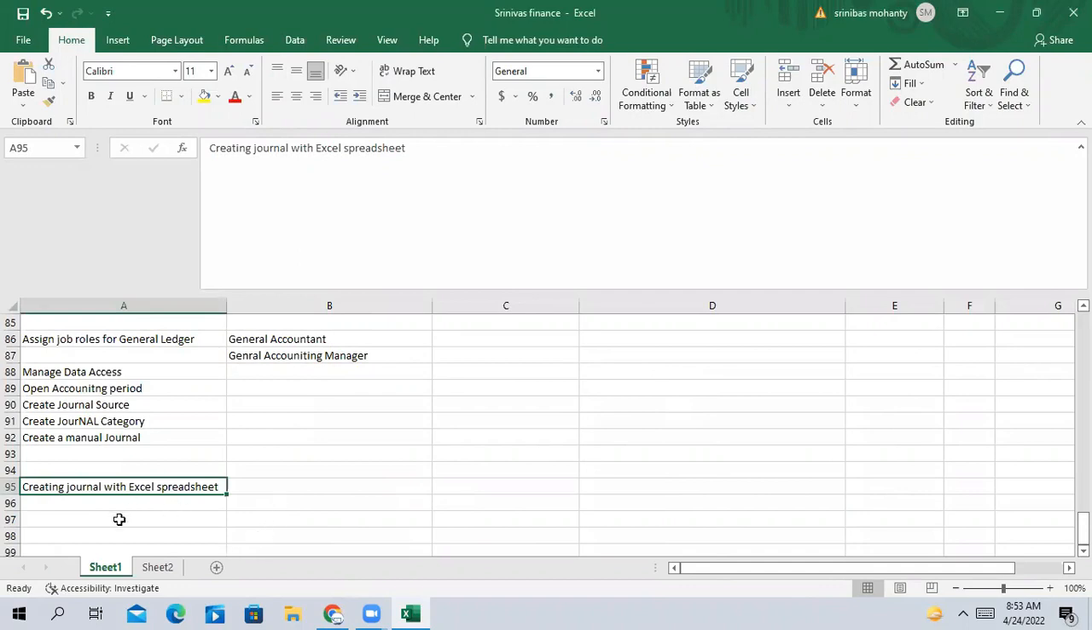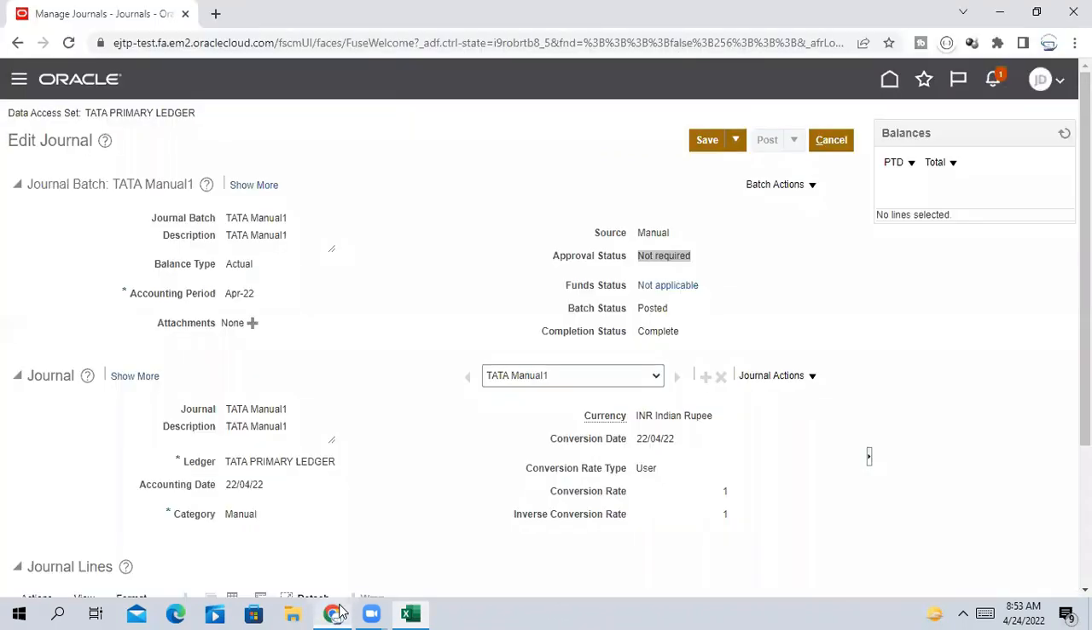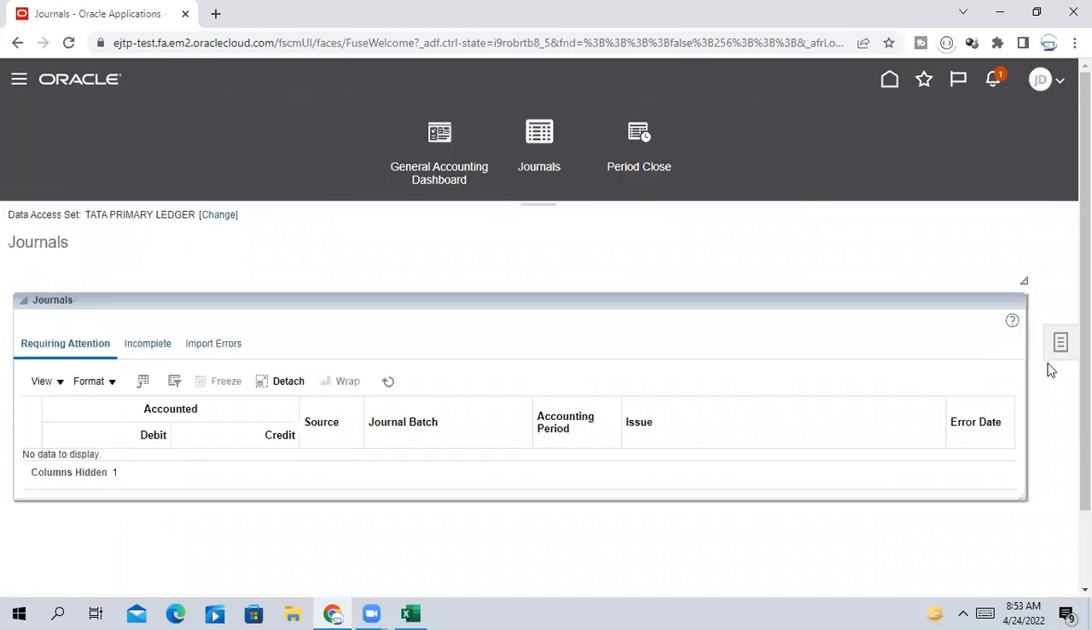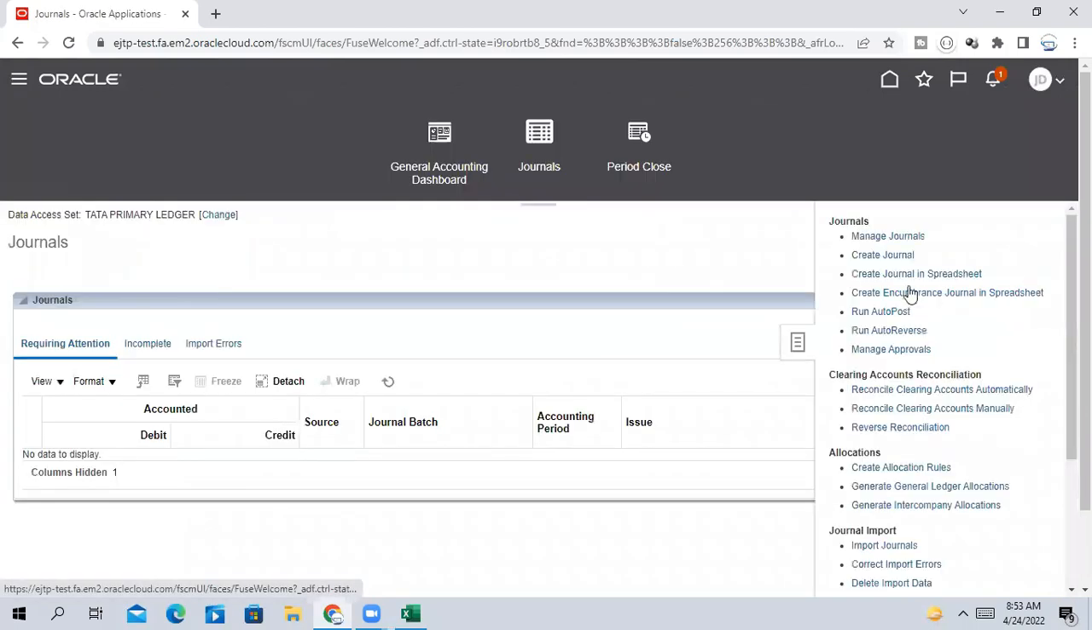How we can create a journal with Excel spreadsheet. If you go to the task panel here, you will see the next option: manage journal, create journal in spreadsheet. Just click on this.